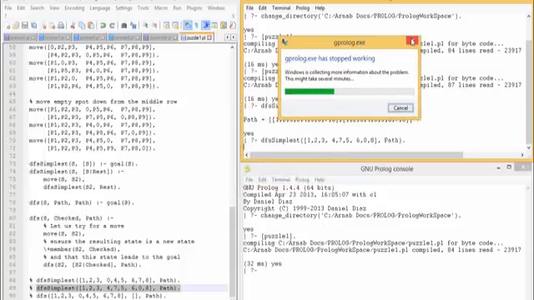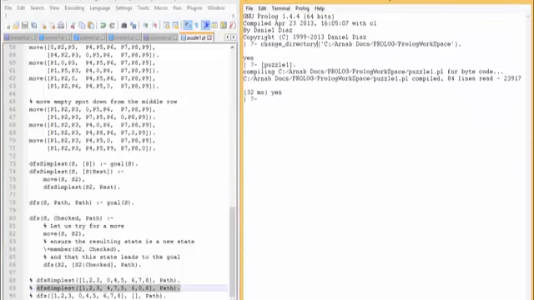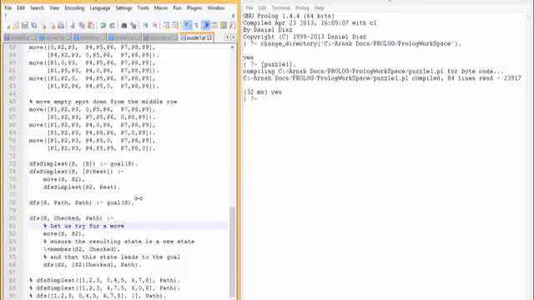So it has stopped working. So if I close this one, this window is getting closed. That's why we are going for another version of this, DFS simplest. Here it has been labeled as DFS.